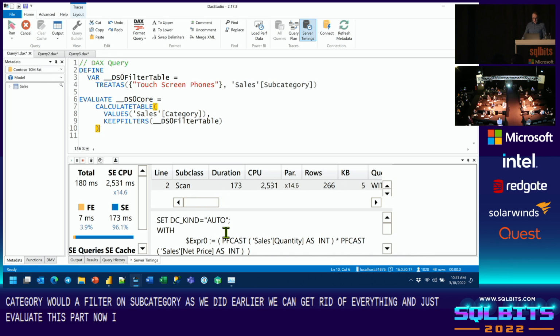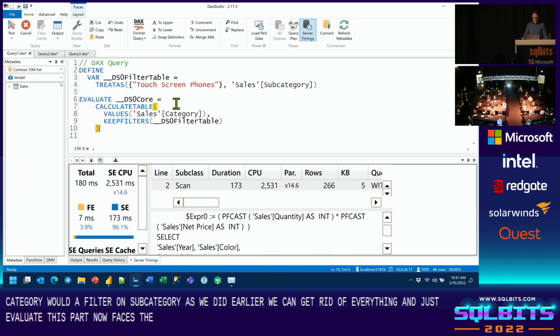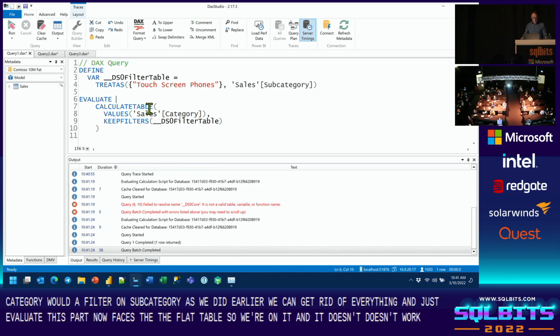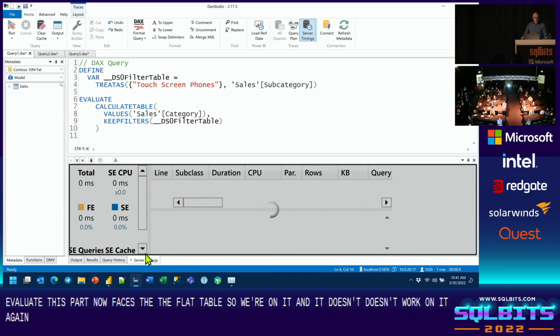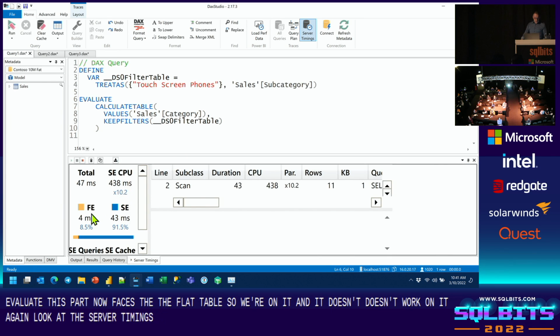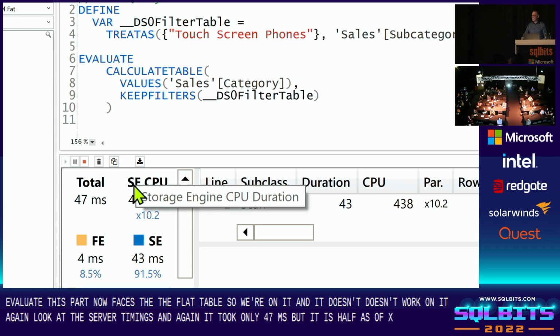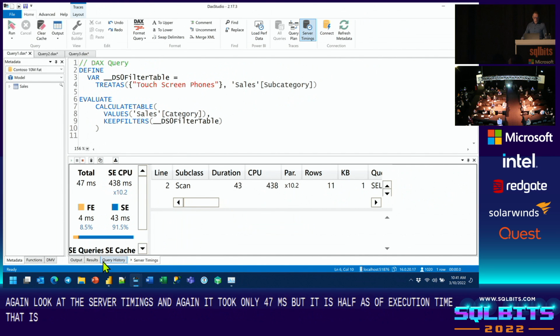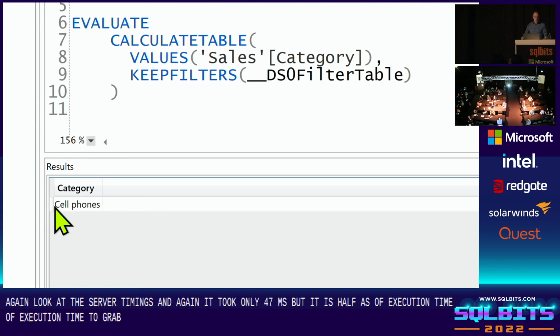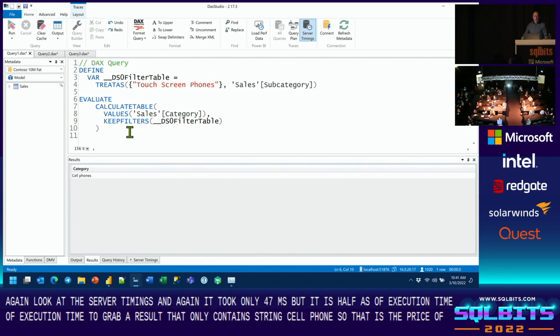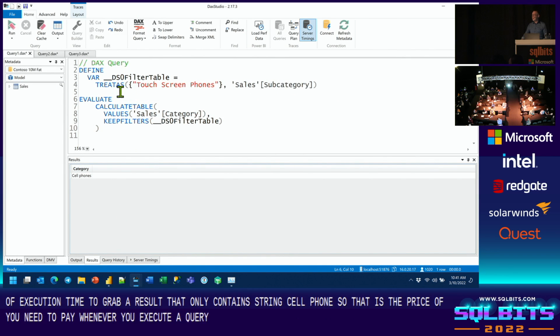Now this is the flat table, so we run it and it doesn't work. We run it again. Look at the server timings, and again, it took only 47 milliseconds, but it is half a second of execution time. Now, it's half a second of execution time to grab a result that only contains a string, cell phones. That is the price that you need to pay whenever you execute a query against the fact table.